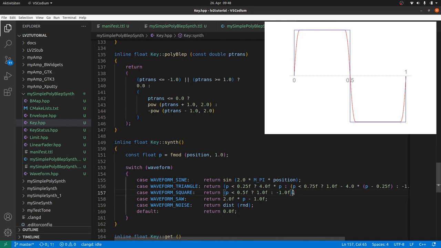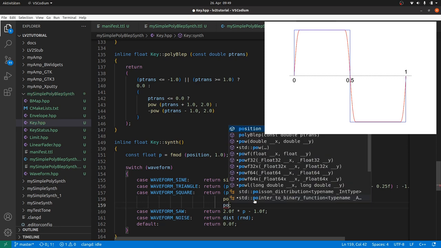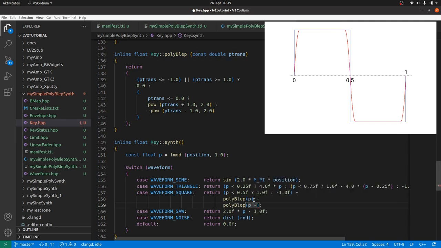Now we add this to the square wave function for the jump at position 0. And we've got another jump at position 0.5. But this jump is the other way around. Therefore, minus PolyBLEP and p shifted by minus 0.5.